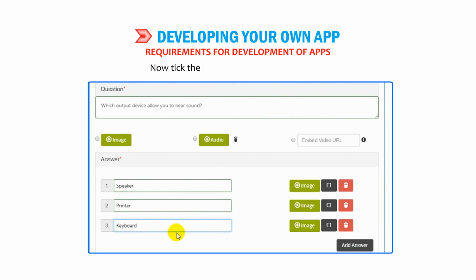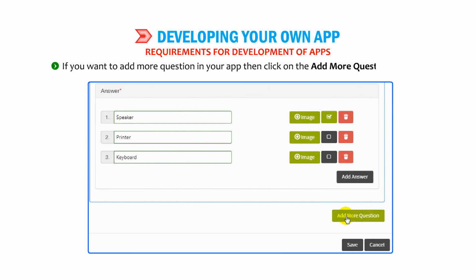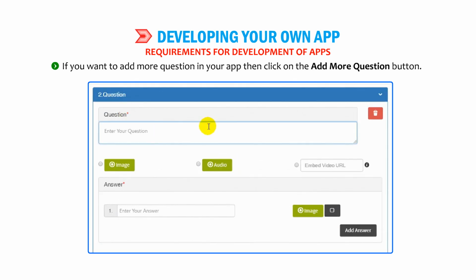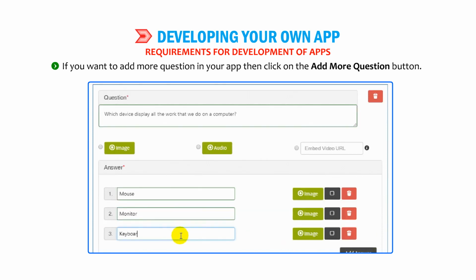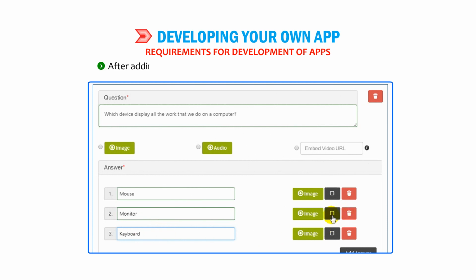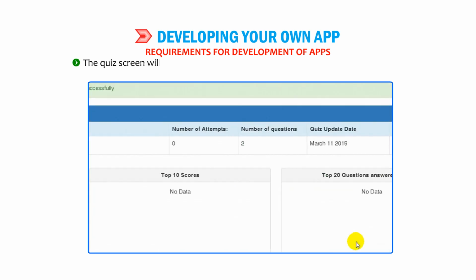Now, tick the checkbox of the right answer. If you want to add more questions in your app, then click on the Add More Questions button. After adding all the questions to your quiz, click on the Save button. The quiz screen will be displayed.